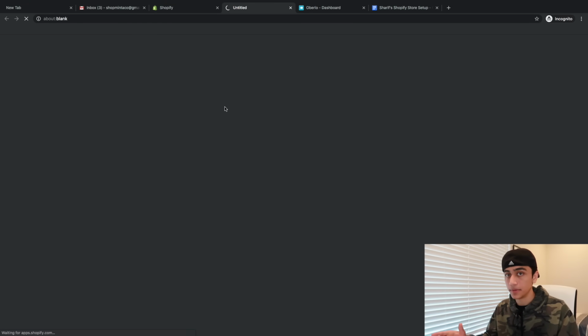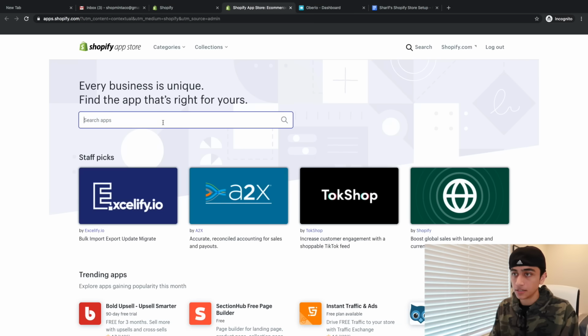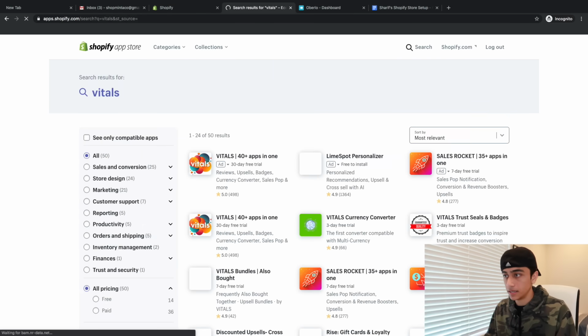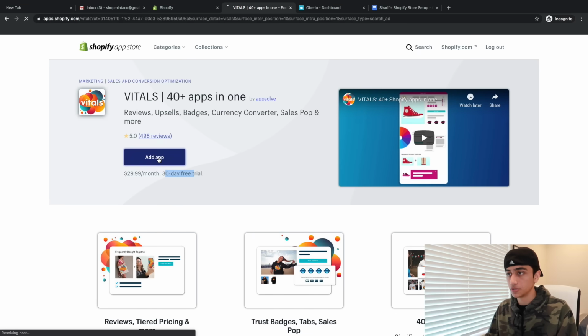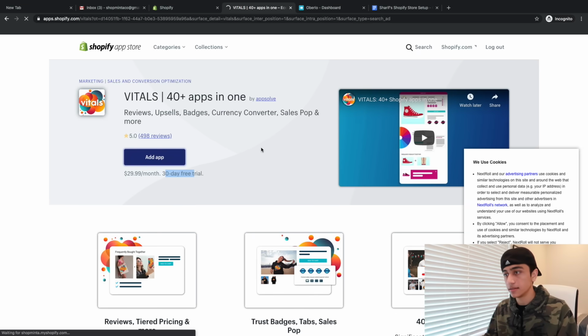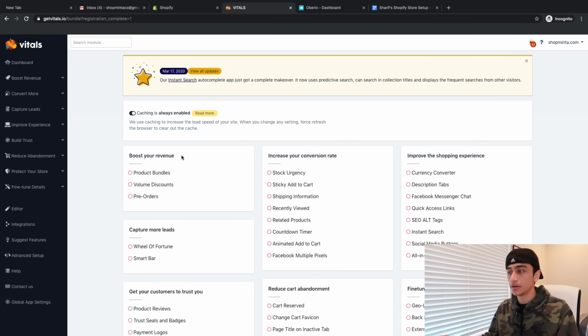This is a vital app, and surprisingly enough, it's called Vitals. So you just want to search Vitals and then get this one. So this was a 30-day free trial version of Vitals, and you don't have to pay or anything until 30 days is over. But yeah, now we are in the Vitals app.